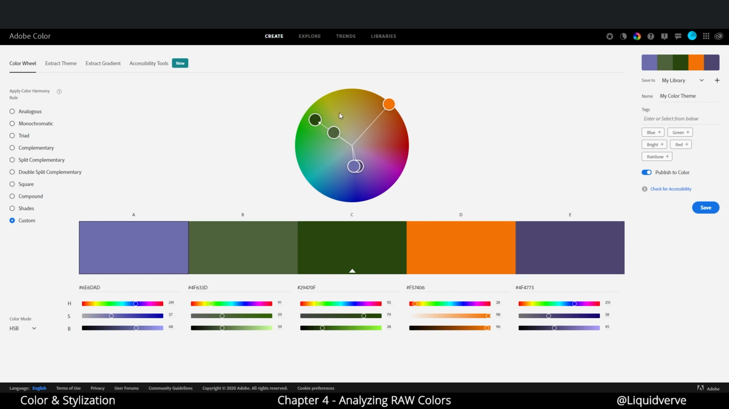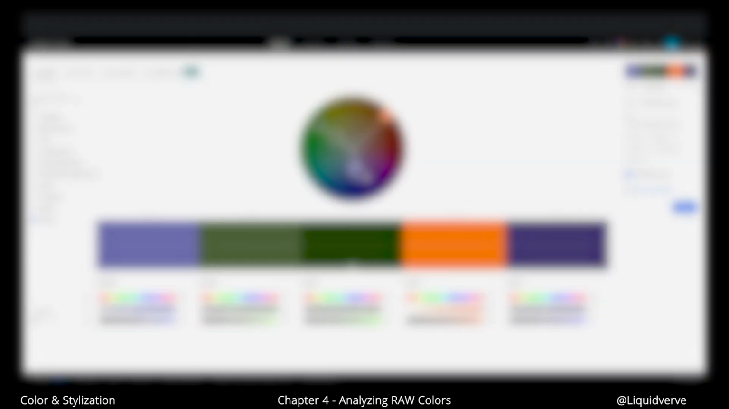Just to recap, we had some yellows and greens. They're going to be consolidated to greens. The oranges are going to stay around orange. And any blues will be brought towards purple, so between magenta and blue.